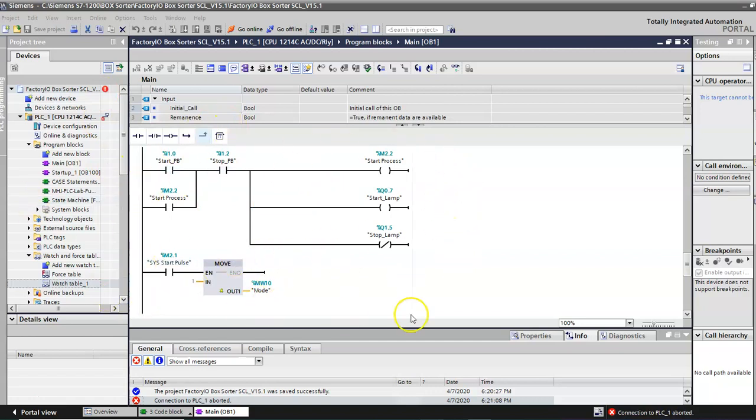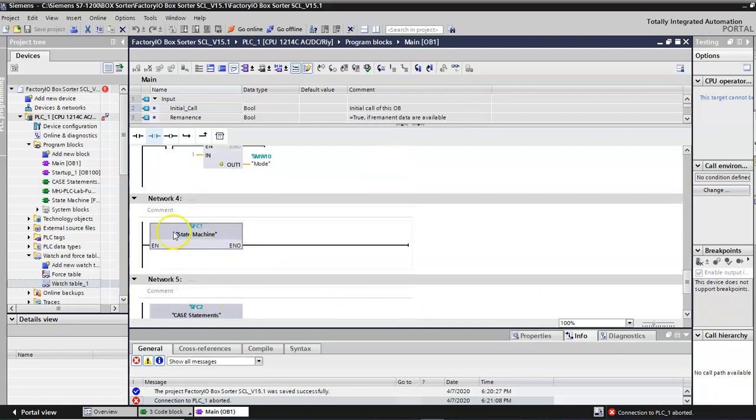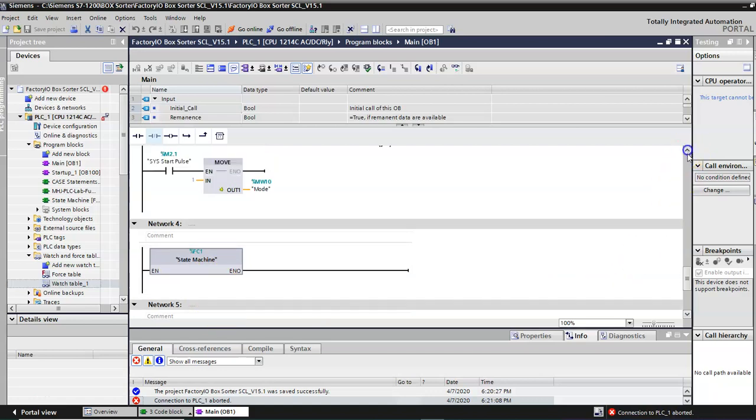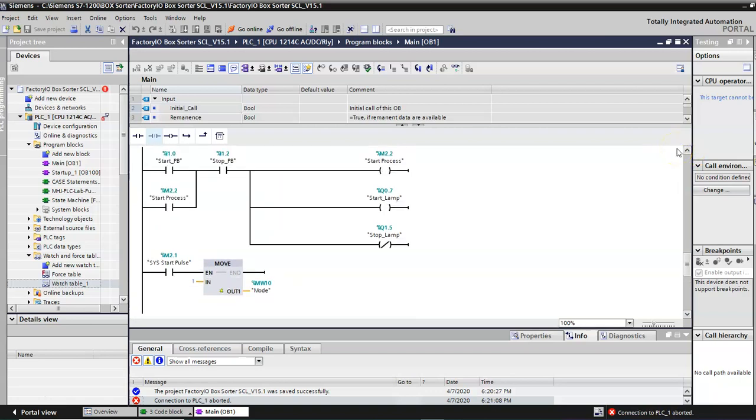Now I've got this little move instruction. We'll go over that as we get into the program. But I'm going to put this into SCL. And what my program is going to look like in the final version, we'll kind of run through this. I've got this little start logic that I'm going to convert to SCL. Then my next block is a state machine, and then I have some case statements. And we'll go over that, and this might not be the best example for structured text, but at least it can show you some of the things you can do.